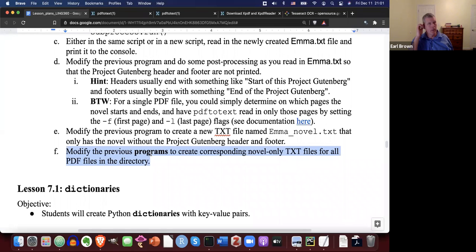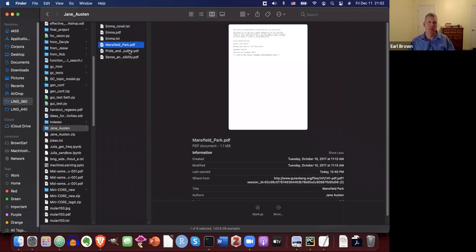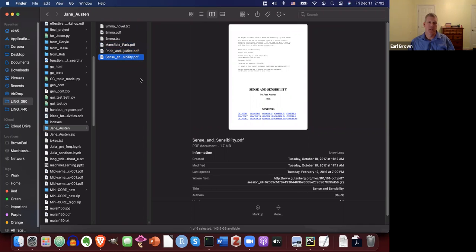It says modify the previous programs, not just one, but both. The one where you create the TXT files from the PDF, and then where you go through and get rid of the header and footer from the resulting TXT file. So that's why I bolded programs here. Modify the previous programs to create corresponding novel-only TXT files for all PDF files in the directory. Up to this moment, we've only been working with Emma, right? Let's do the same thing for Mansfield Park, Pride and Prejudice, and Sense and Sensibility all at once, like one big pass through all of that.